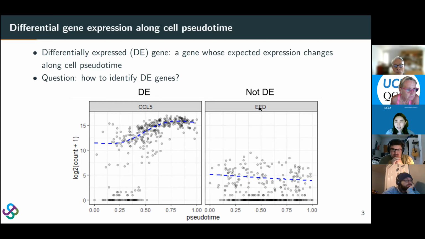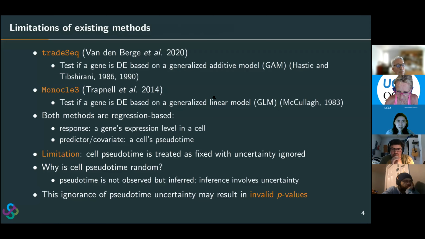On the right-hand side is another gene. We look at its expression levels and we see it's almost flat, no obvious changes along the pseudotime. So we want to call it not DE. This is our goal, but what method can we use to achieve this goal? To achieve this goal, we need a statistical method.